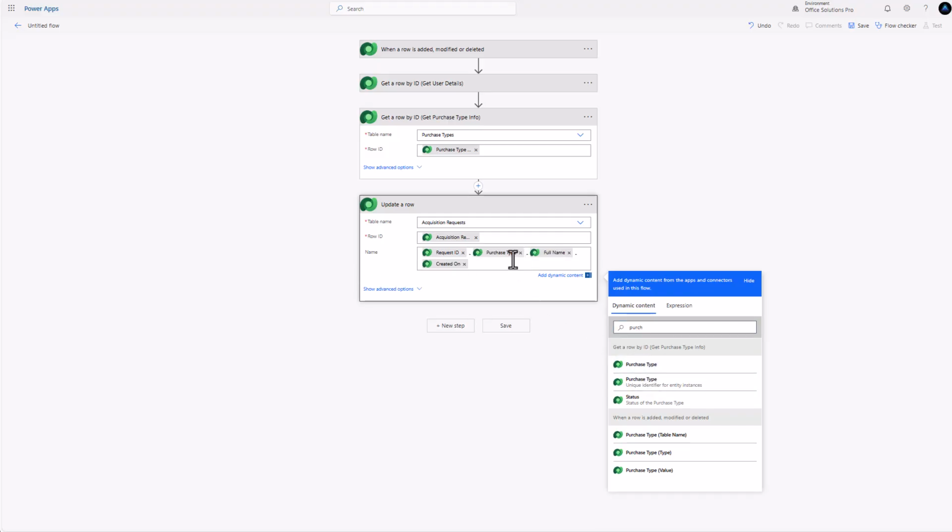Otherwise, we'd get the GUID or the unique identifier for purchase type, so we get this long string of numbers and letters. Same thing with the username. If you don't take this approach for getting the information, you essentially end up getting the GUID for it, and it's kind of useless. Now for created on, we need to format this.